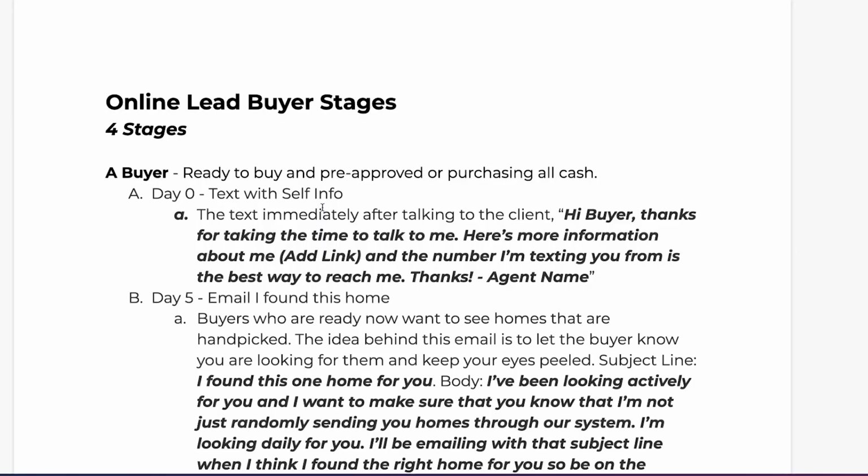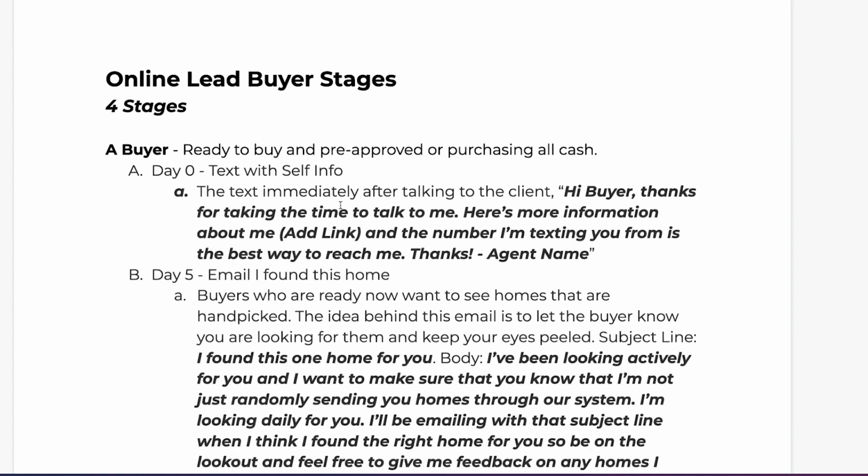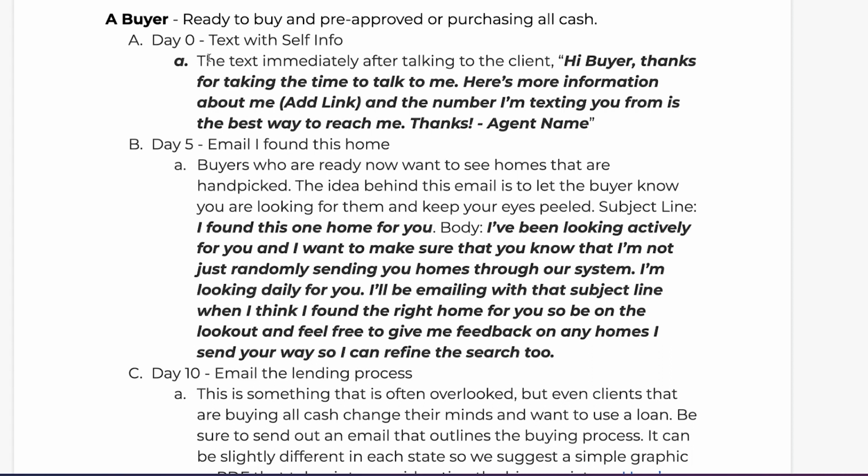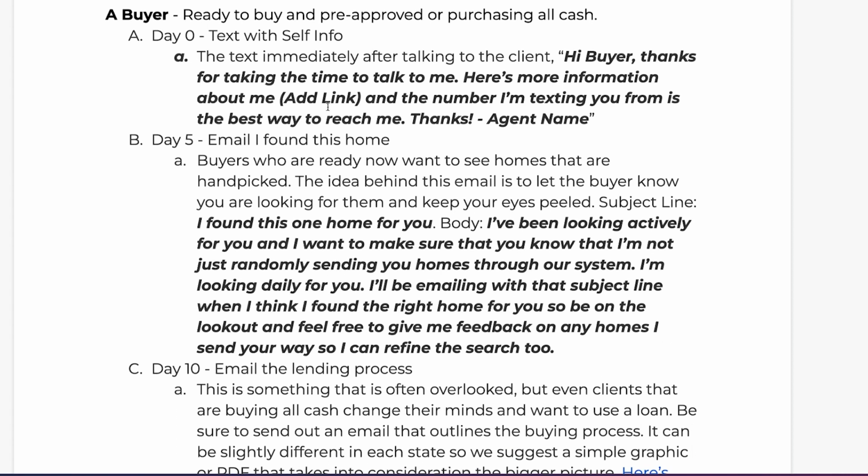Now, I'm going to go through with you on the quicker one, which is the 4 stages. A, buyer, and it's the same as the B, buyer one. I just wanted to split it up because you have the ability to look at everything individually. Ready to buy and pre-approved or purchasing all cash. This is what it looks like. Day 0, text with self-info, your stuff. And the text runs like this.